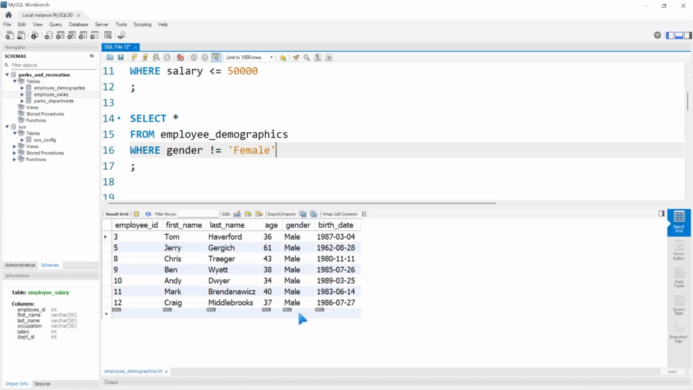So far, we've worked with things like integers, which are numbers. We've worked with characters or strings like names, but there's a different data type in here as well. We have a date column for these birth dates. Now in the where clause, we can also filter on birth dates. Let's come over here and say birth_date is greater than, and within quotes, we'll say 1985-01-01. This is the standard default date format within MySQL, which is year, month, and day.